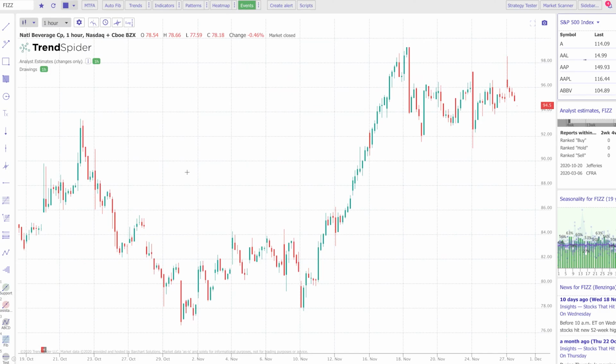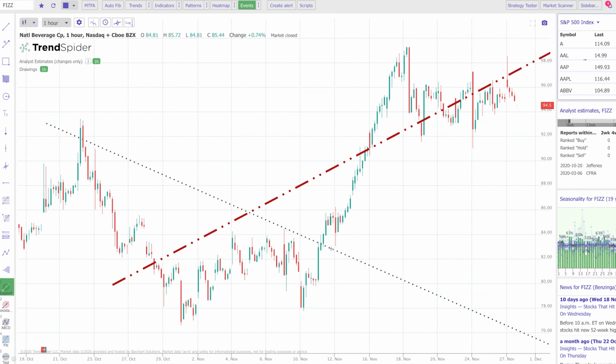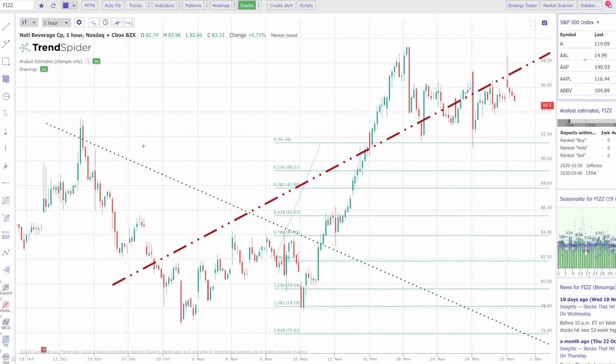So on a PC, it's Alt. On a Mac, it's the Option key. But if I push Option 2 on my Mac here, it's going to select the resistance line. If I select Option 1, it'll select my support line. If I select Option 4, it's going to add my fib, and so forth.